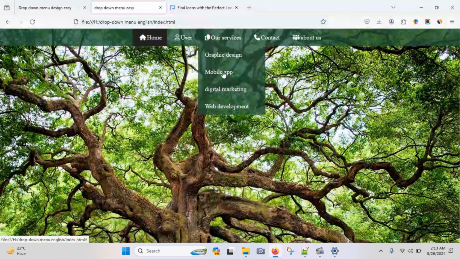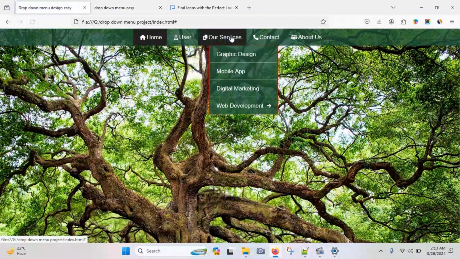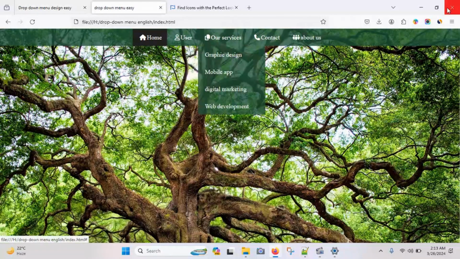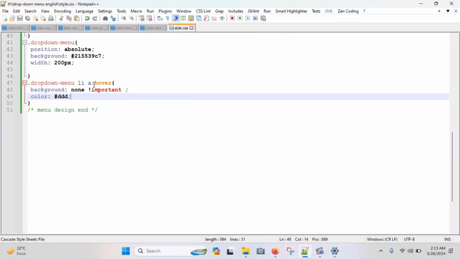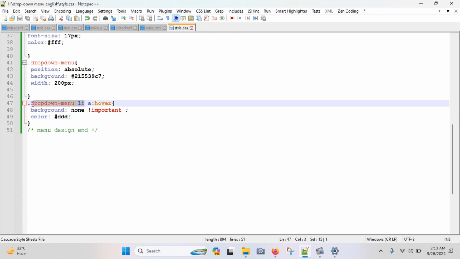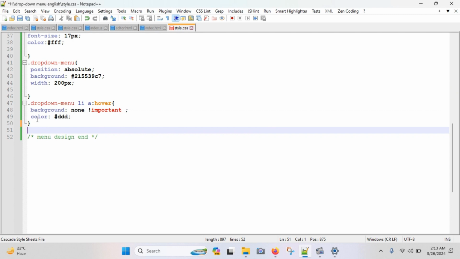Okay, so on the demo, if we see how this looks, now you can see there is a text decoration below every item of the drop down menu. So we'll do this. To do this, I'm gonna just copy this li, and then I'm gonna add text decoration. Am I right?